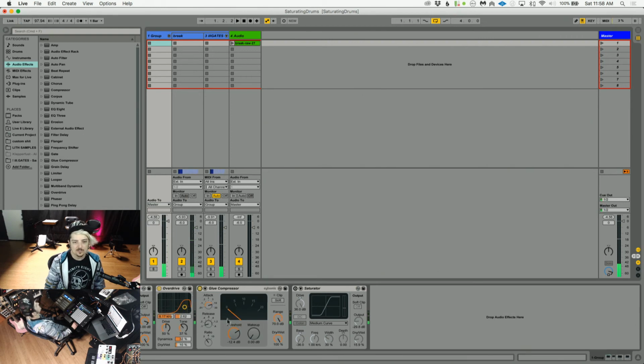And then I like to use the glue compressor with just a little bit of compression. Really short release time on drums because you don't want the compression to hang around too long after the drum hits. But yeah, so just a little bit of gentle compression, 2-to-1 compression, and that'll glue it together.